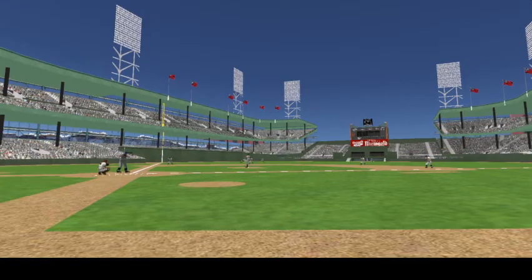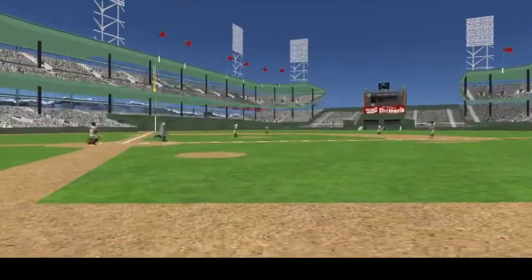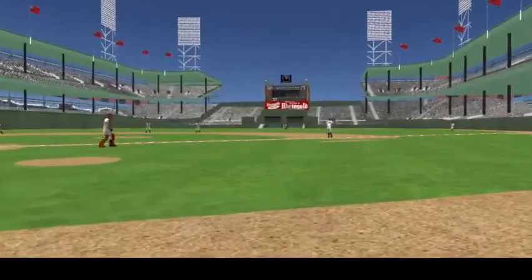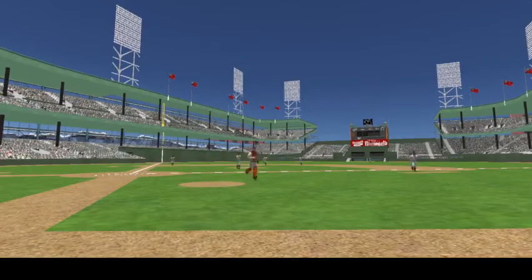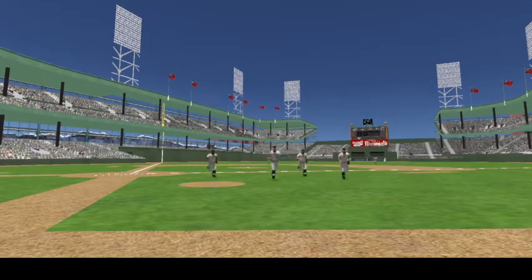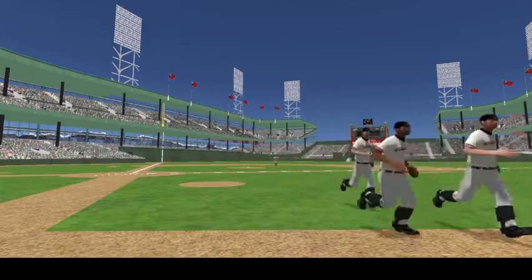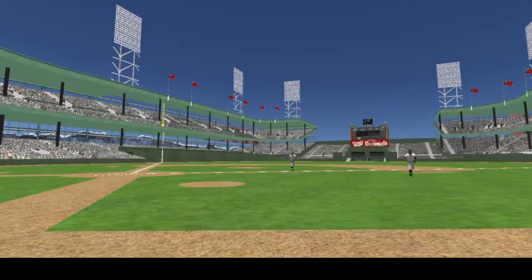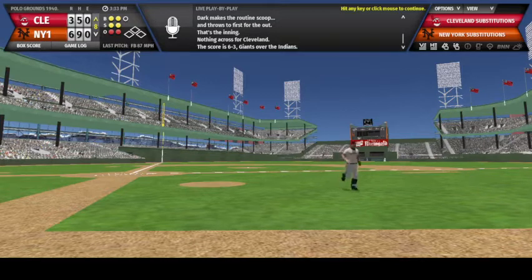Here's Al Rosen. There's 2 down. 2 to the count. Midley winds it up and fires. Swung on. Bouncer, left side. Dark makes the routine scoop and throws to first for the out. That's the inning. Nothing across for Cleveland. The score is 6-3, Giants over the Indians.